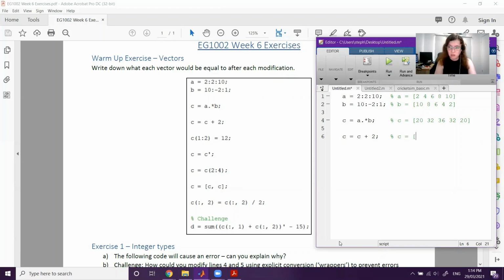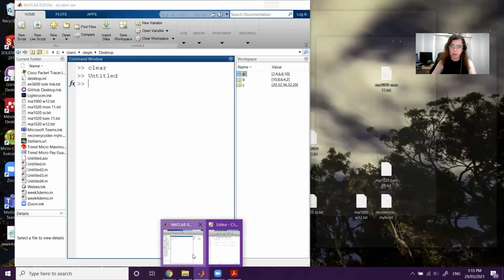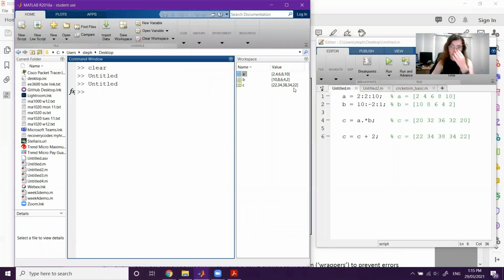So in this case, no dot, and every element's going to have 2 added to it. So we're looking at the one above, and we're adding 2 to every number. So we end up with 22, 34, 38, 34, and 22. And again, if you wanted to check this at that stage, you could run it, and you could pop back over here and you would see that C has been updated to the value of that final line. And you can check that you've gotten it right.